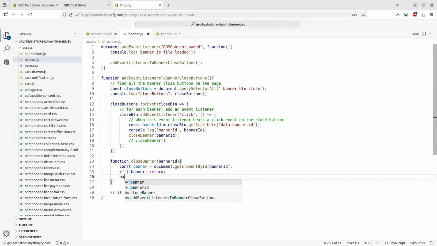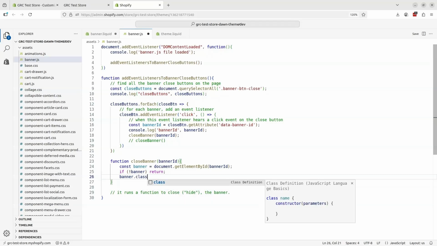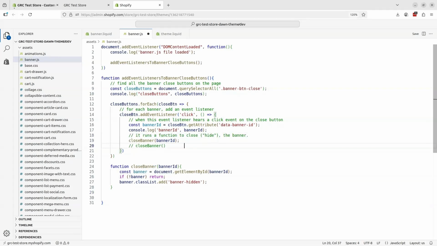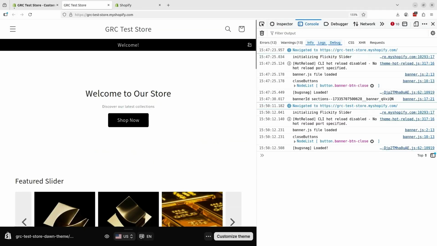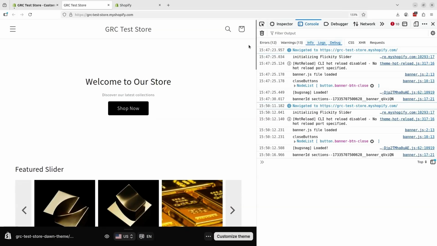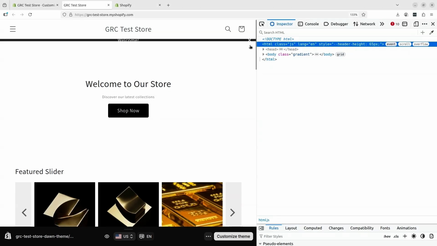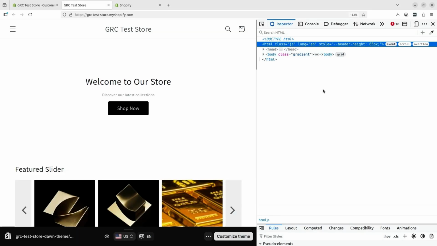Otherwise, we'll say banner.classList.add and a hidden class. Save this. But yeah, we forgot to move this up to here. All right, so now if we click this button, it should hide the banner. Beautiful. All right, so we have our banner and we've written our code to attach our event listeners to the close button, and we can click the close button and it closes the banner.